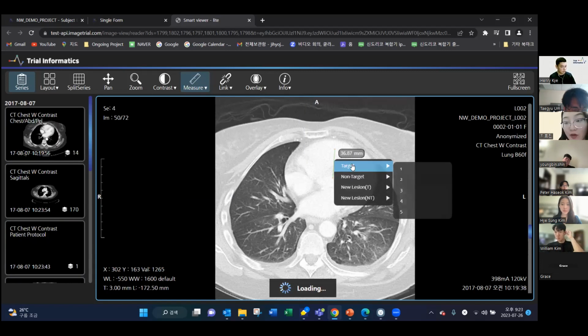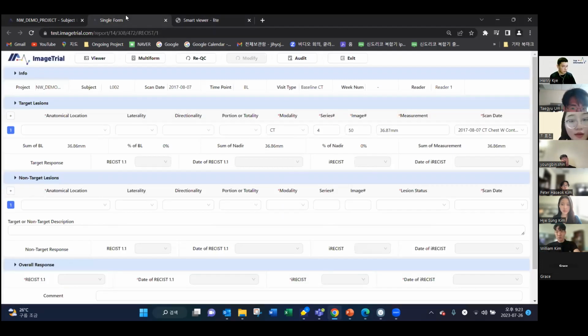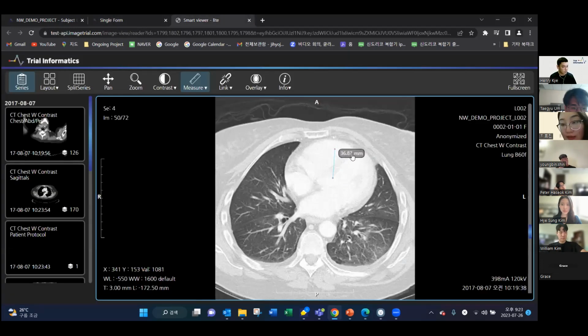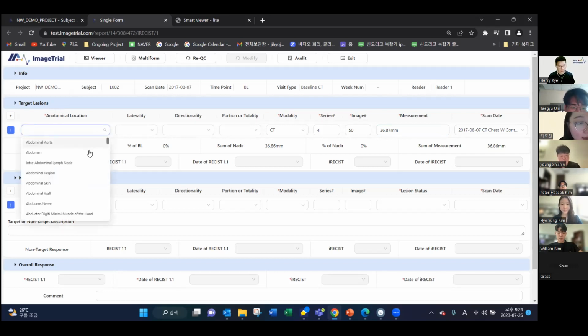And let's say if it's target number 1, you select target number 1. Then the measurement value will automatically appear in here. So it was 36.87 millimeter. The 36.87 millimeter will appear in here. And all you need to do is just fill out the red spot, which is the essential section that you need to fill out. And for example, if it's abdomen, you can click on abdomen.